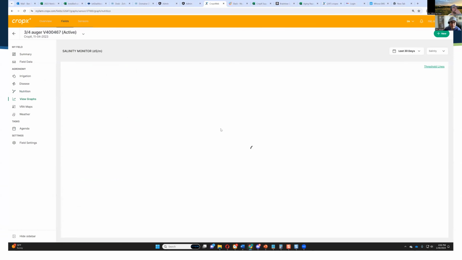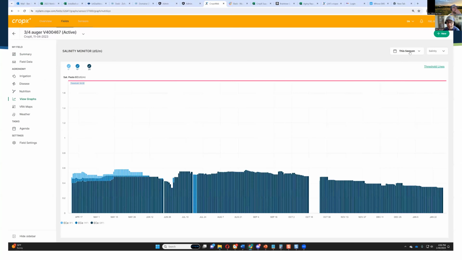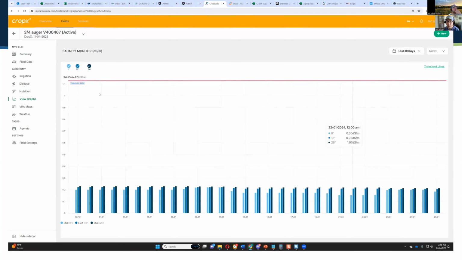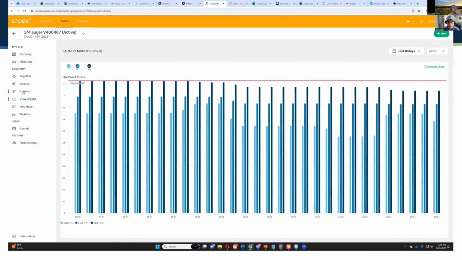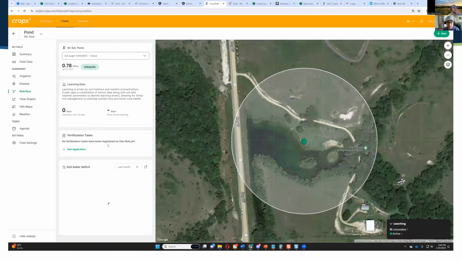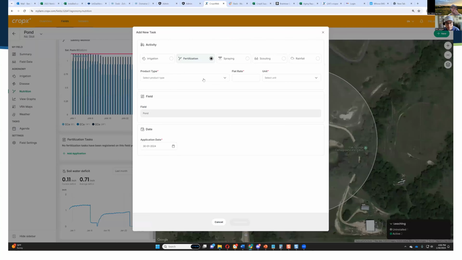And we have a salinity monitor where we get a daily average here of all three levels that we're measuring here. And we can go to a full season view, custom date view, last 30 days or last 7 days. And you can always turn off different sensors and just look at one level at a time if you'd like there. Again, we have the fertilization task here where you can go ahead and note what you've applied if you want to. And again, that plots on the agenda.